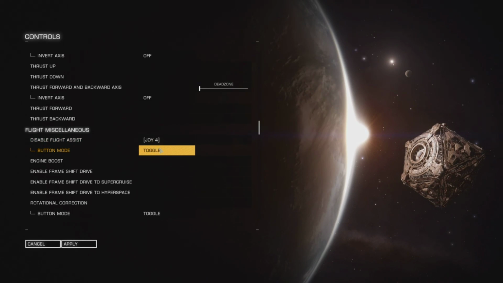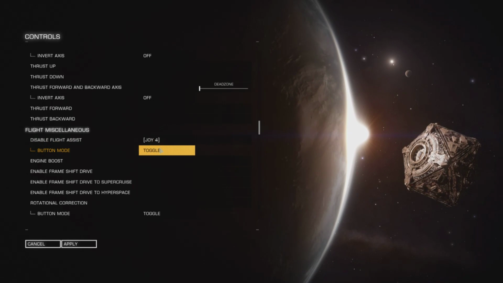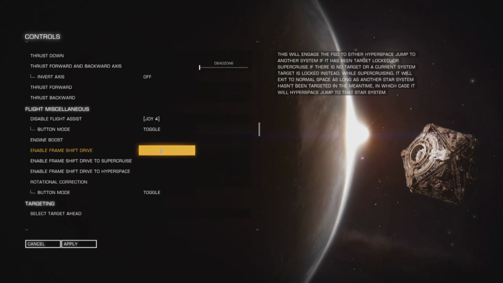My preference here is to use that as a toggle for the disable flight assist, so I don't have to keep the pinky switch in at all times.